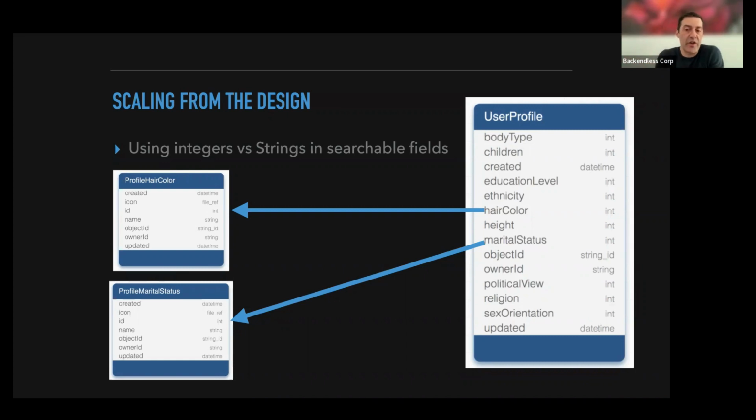Here I have an example where the user profile table describes a user profile. As you can see here, we have their body type, how many children, their education level, ethnicity. I think this is from one of the dating applications. And as you can see, many of these columns are integers. Education level is an integer, ethnicity, hair color, even height, political views, religion, sex orientation, all of these are integers. And with these two, hair color and marital status, which are just examples, it points to another table that contains that information of specific hair colors or marital statuses.